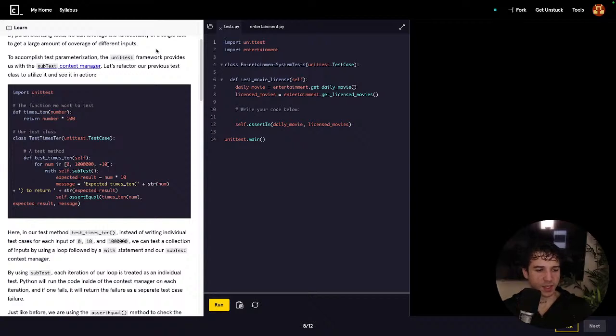Here in our test method, test_times_10, instead of writing individual test cases for each input of 0, 10, and 1 million, we can test a collection of inputs by using a loop followed by a with statement in our subTest context manager.